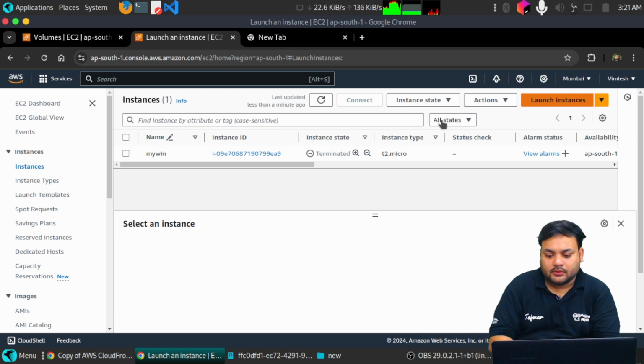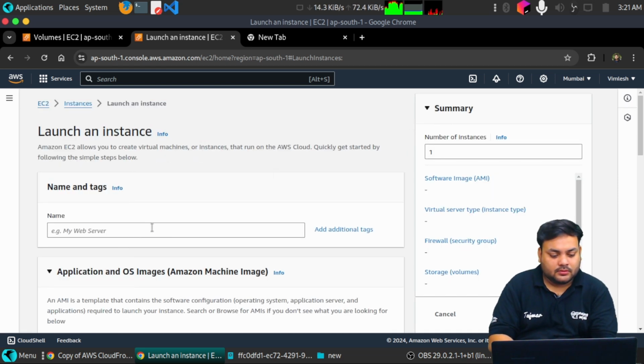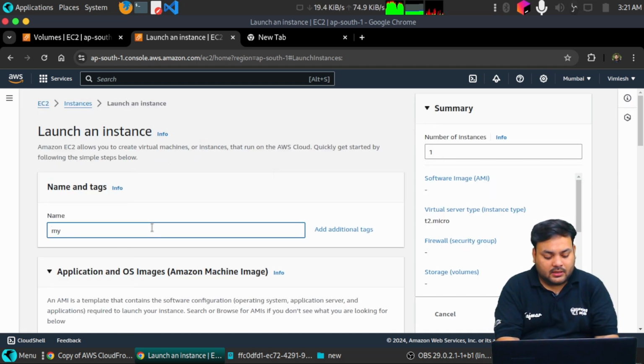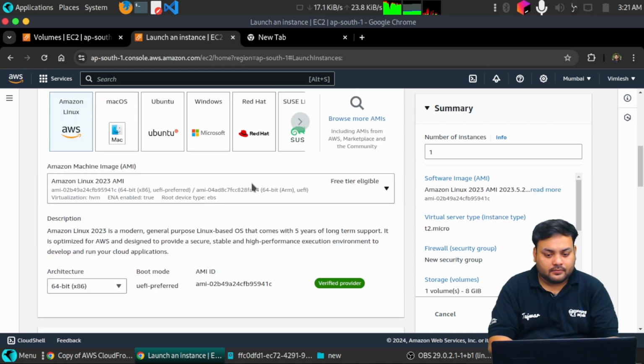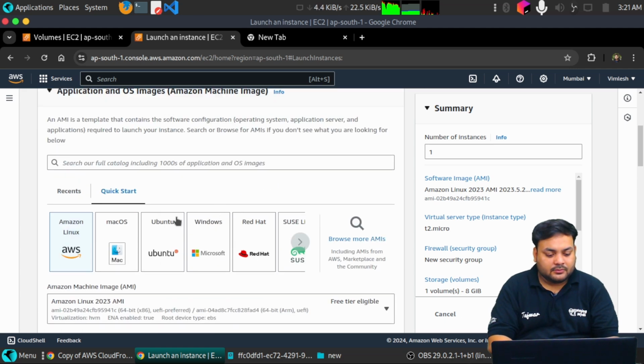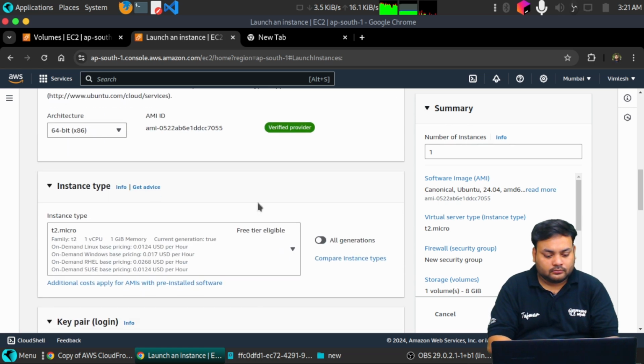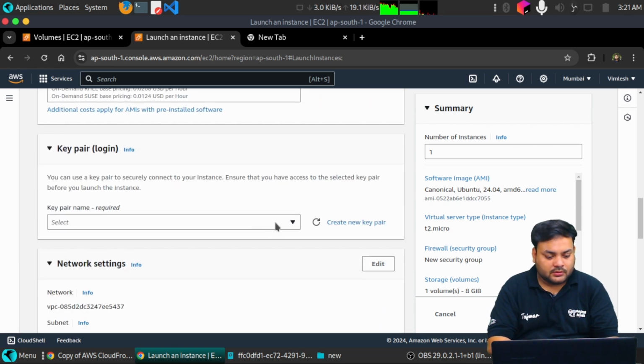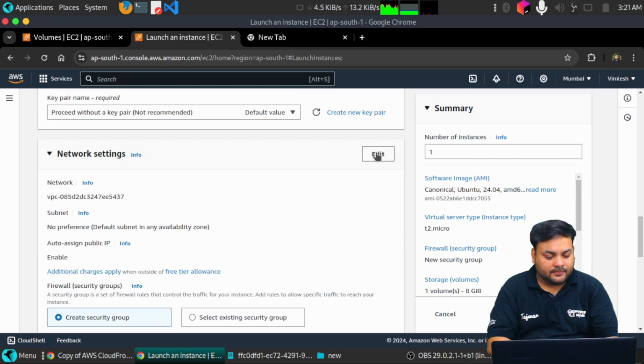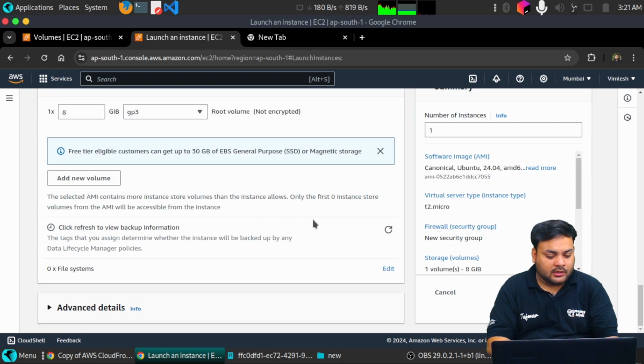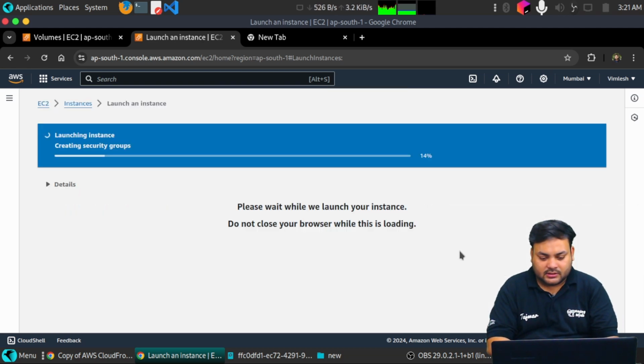Let me just launch a new instance. So name it "my machine". Okay, and I'm just taking Ubuntu, and I'm not going to use any key pair. And also let's just leave this network setting on default, and let's just click on launch instance. Okay, so very quickly we have just created one instance.